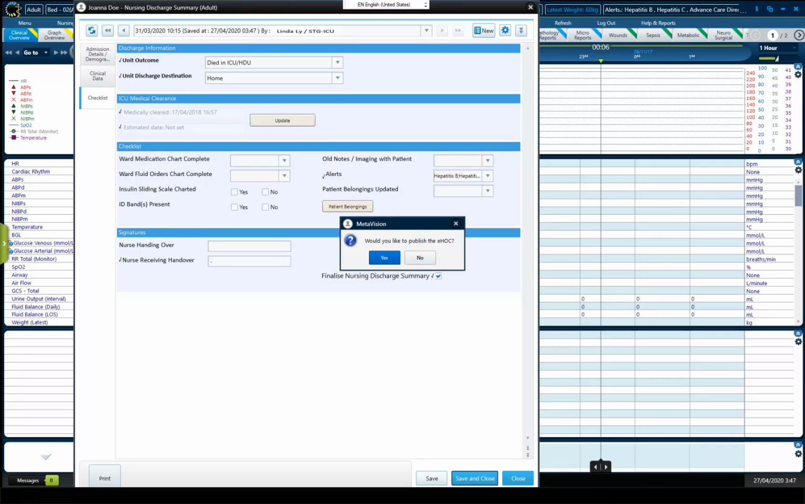A pop-up window will ask if you would like to generate the eHOC. If you select Yes, it will be generated and ready to publish to your hospital's electronic medical record. If you are certain the medical discharge summary has been completed, select Yes. If not, select No.